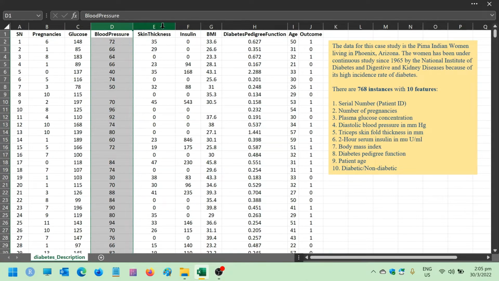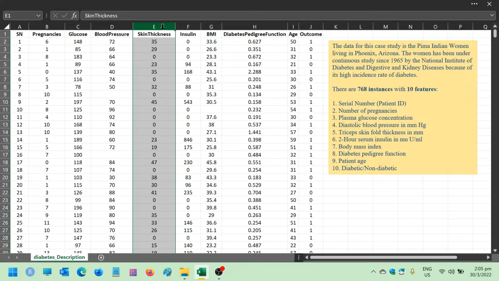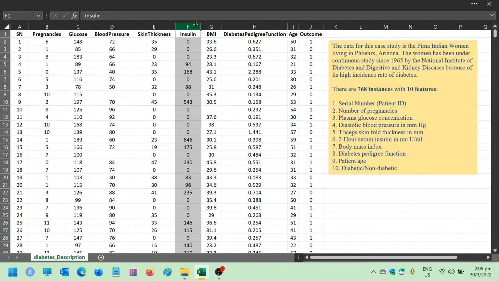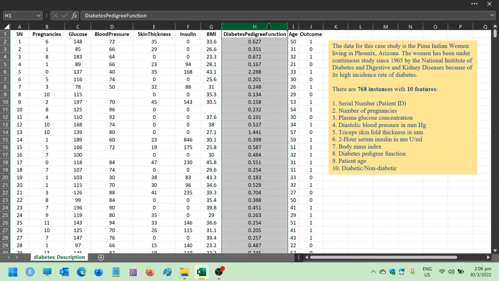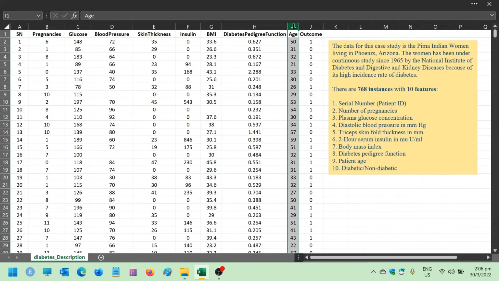And then we have the next column, which is the skin thickness. This is the pinch test. And then we have the insulin level that is measured in 2-hour periods. And then we have the body mass index of the patient. And we have the diabetes pedigree function. This is an indicator of how likely you are to get the disease because your parents or your relatives have the disease. And then we have also got the patient's age.